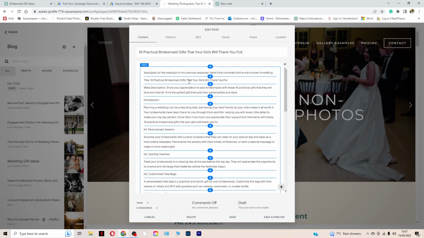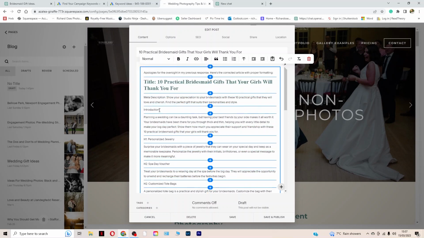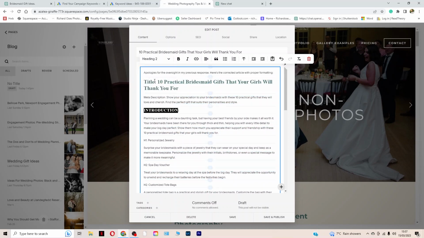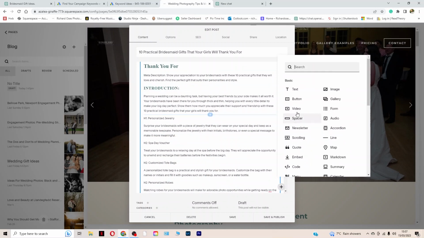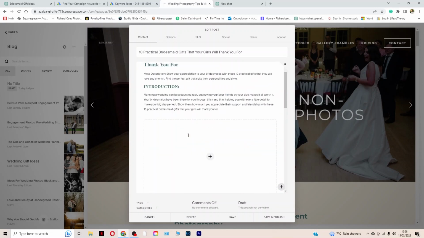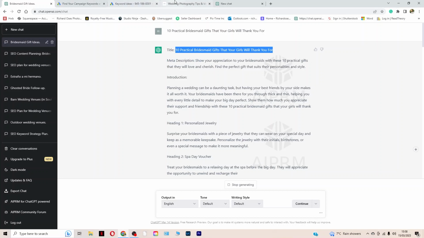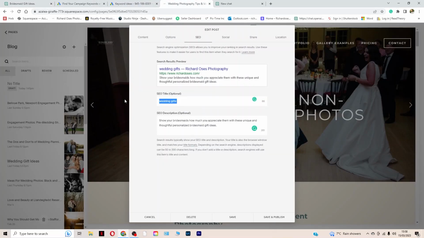You do your H1 titles, like that, then your H2s like that, you insert images, and so on and so forth, as you normally would. Then on the SEO, you paste the title into the SEO. That's the meta description.